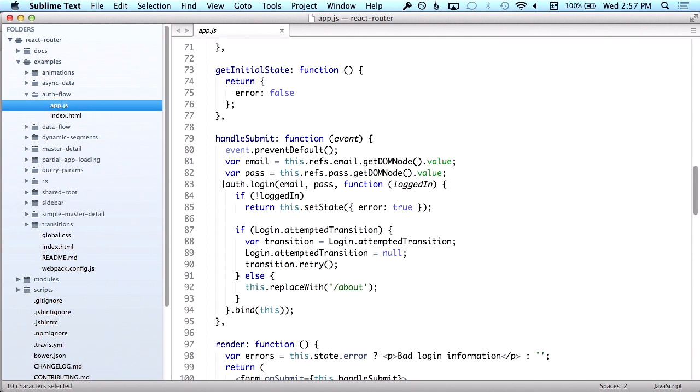So basically, what we do is we try and log you in. If it works, and we've got an attempted transition, remember that's the thing we saved off earlier, we say, OK, get rid of it, retry that transition. So we've got an object that knows the path that the user tried to visit before they were redirected to the login page. So just go and retry that. Whatever it is, transition is kind of opaque. Go and retry that, and that's why we end up at dashboard when we log in. So that's a good example, I think, of using transition redirect and transition retry.